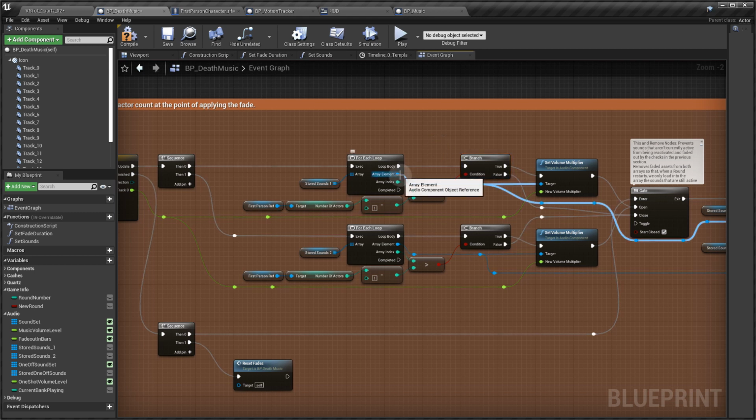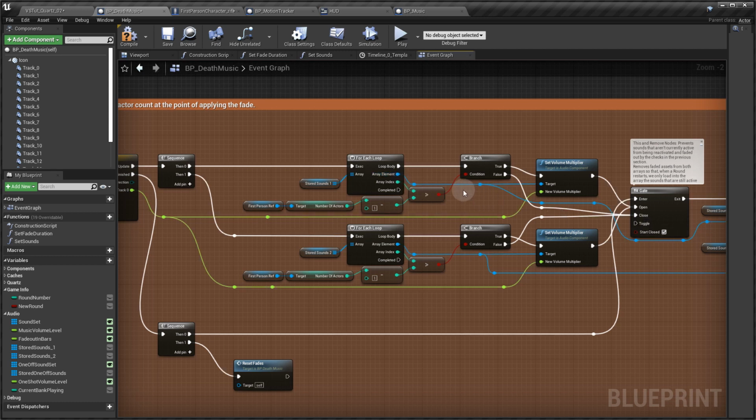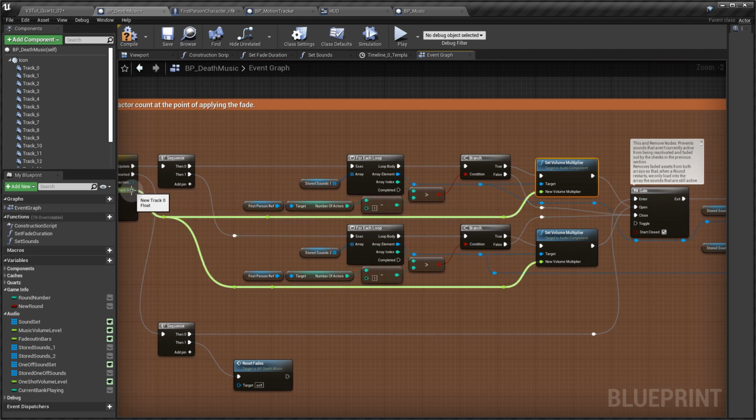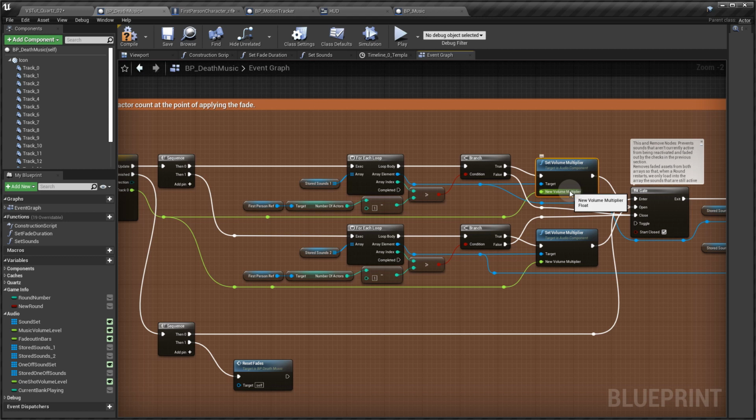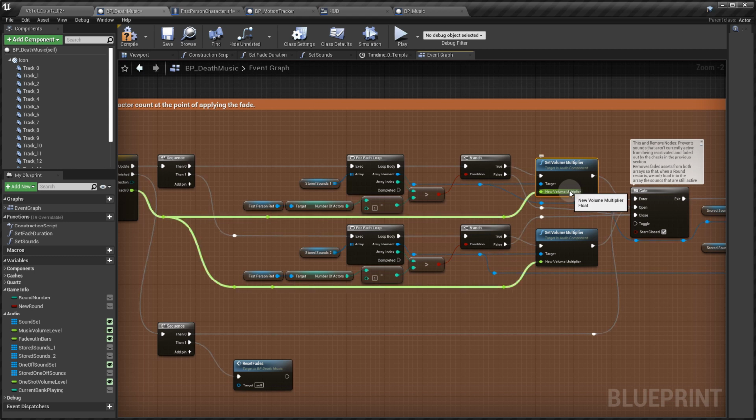Our array element, we're actually going to route this into 2 places. We'll come out to the second branch over here in a moment, but for the first part, we're going to route that into a set volume multiplier node, because that's the target that we are going to apply that volume multiplier to. And we're going to take the true output of the branch node and hook that into the set volume multiplier node. And we are going to take the float output of our timeline node and hook that up to the new volume multiplier input of the set volume multiplier node.